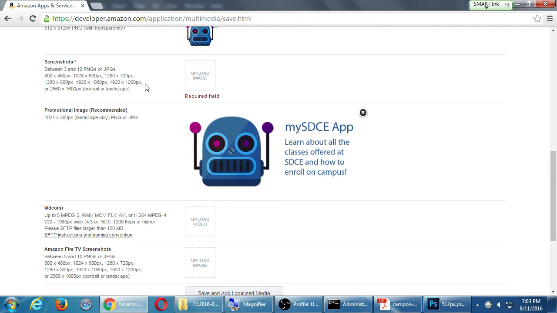The last one that I need is screenshots, and it says 3 to 10 screenshots. In order to do this, we have different options. We can make screenshots based on a real device or a virtual device. I suppose we could use the browser as well. I hadn't done that one before, but I guess that could be done too.